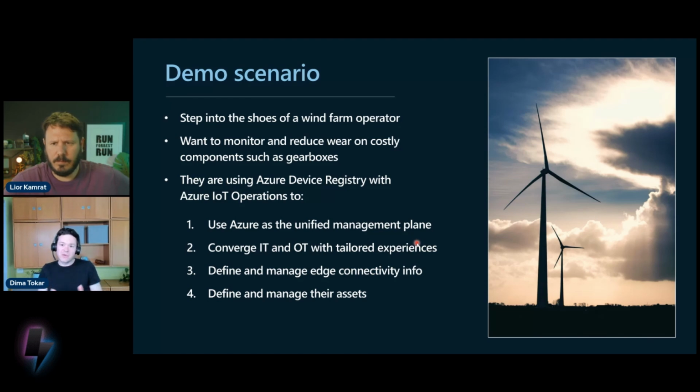So in this demo, we are stepping into the shoes of a wind farm operator who has a bunch of wind turbines that they have deployed. The reason they're interested in Azure IoT Operations, Azure Device Registry, and the overall Arc ecosystem is that they are trying to monitor and reduce wear on costly components in these turbines. Gearboxes are a good example, where if you have to replace those very often, you run up a pretty big bill.